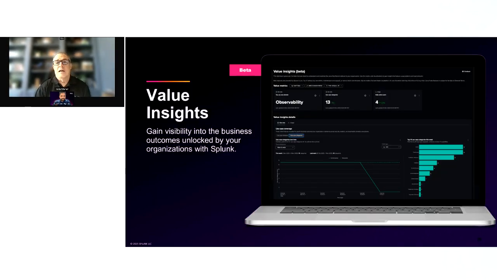The other thing that I want to touch on is a new feature and function that we have. And if you are in the cloud today, it's available in your cloud monitoring console, and it's called Value Insights. And this gives you visibility into business outcomes that are occurring within Splunk. So it's a great way for you to understand, hey, are we getting value? Are our users gaining value with Splunk? Are we growing our use cases? Who's using it? What are the results that they're getting? And this is now in beta. It's in the CMC. And like I said, if you have the cloud, it's available to you.